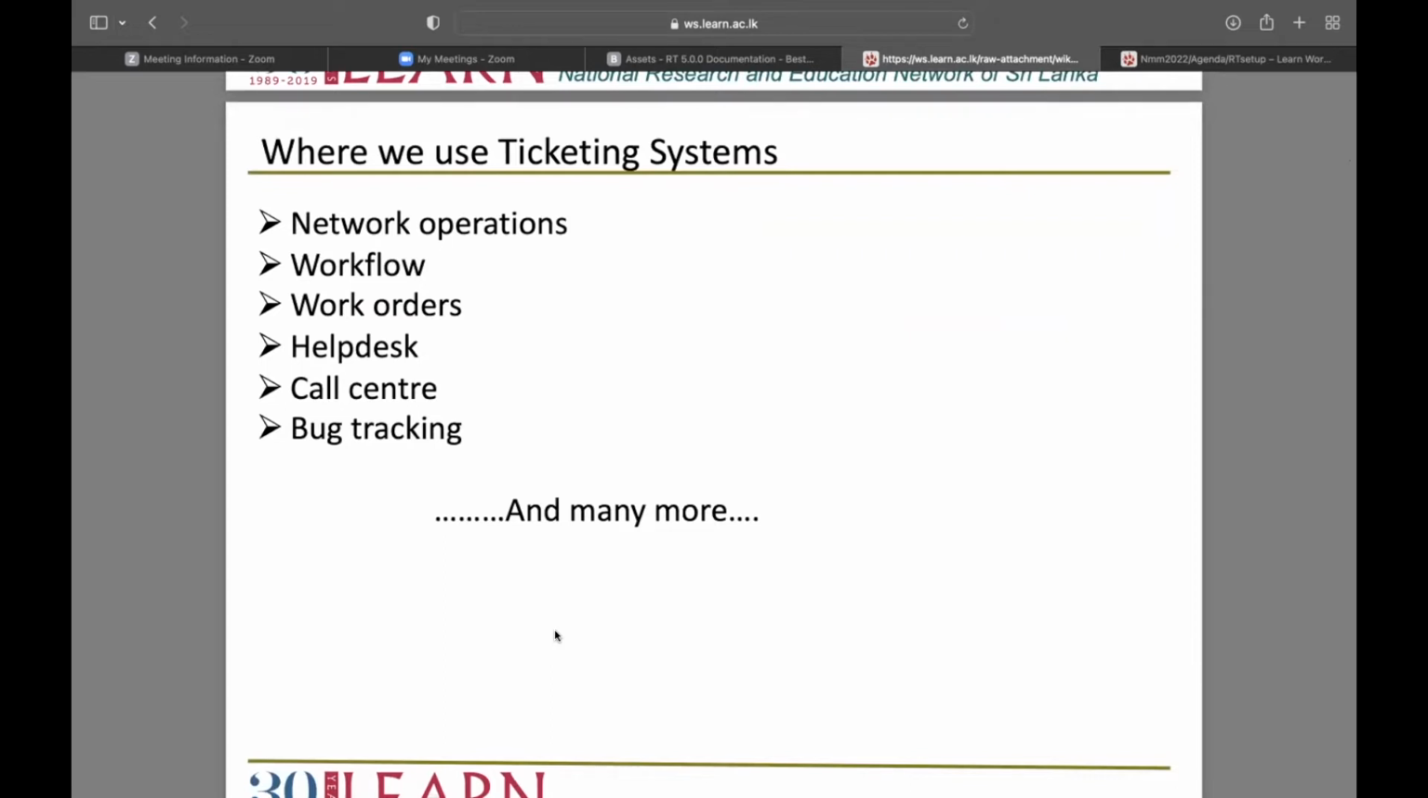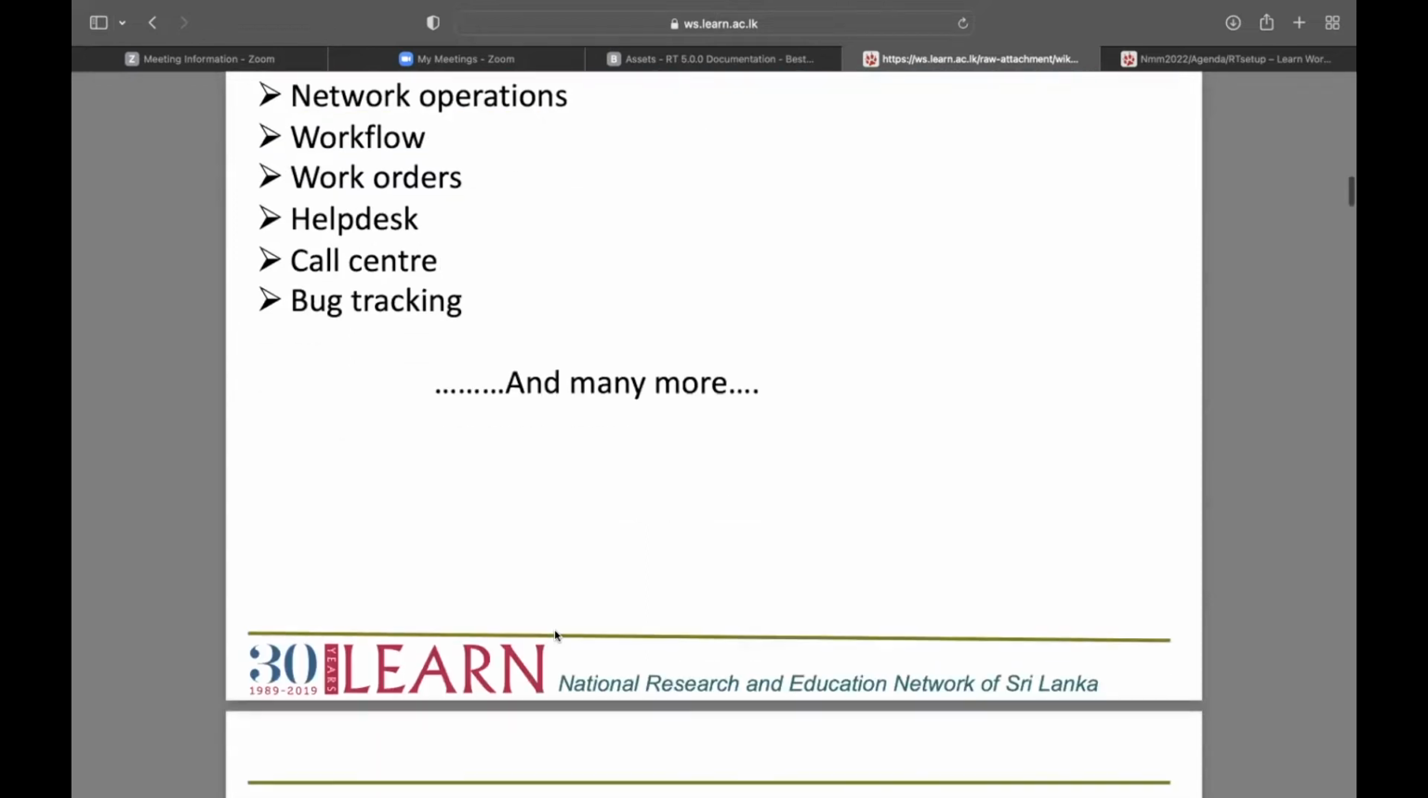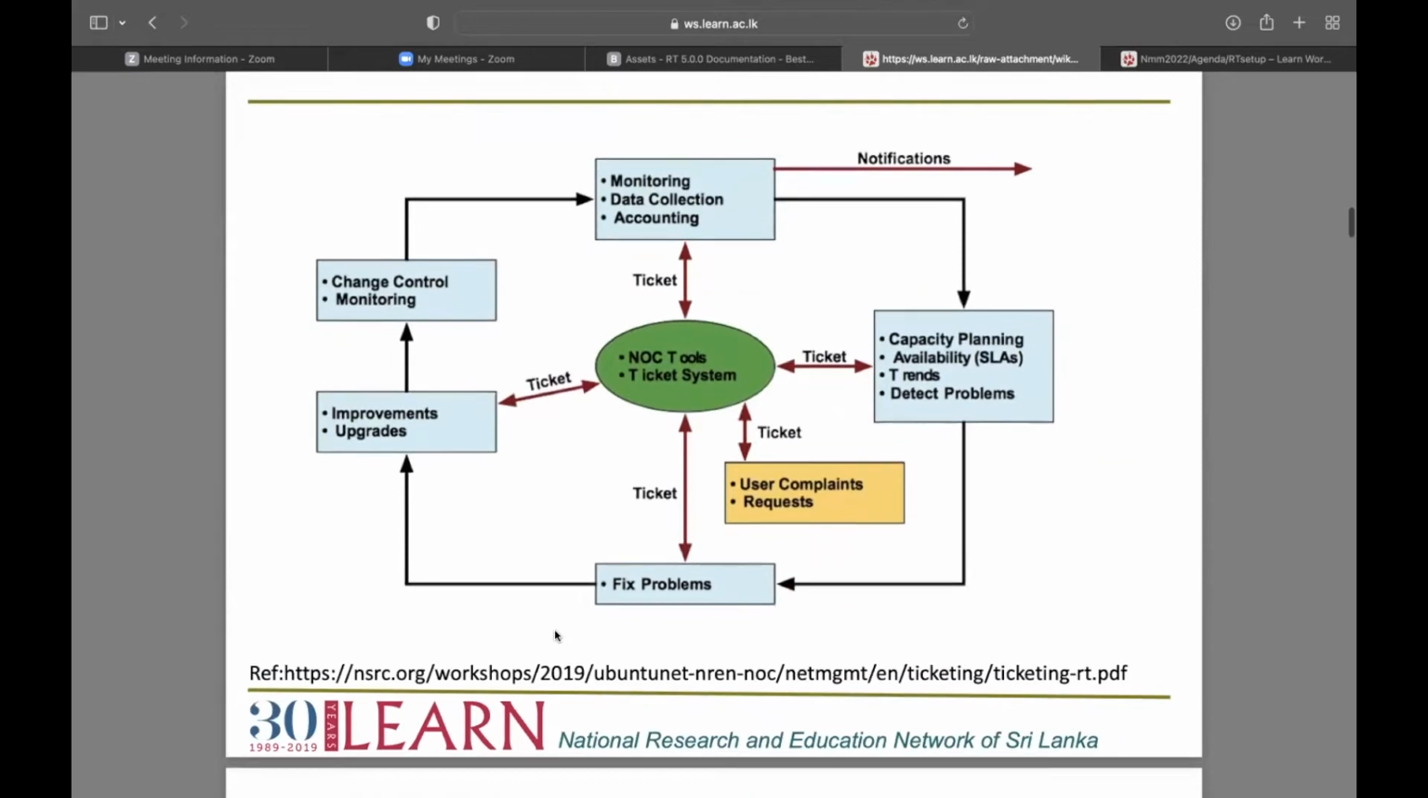So where are we using ticketing systems? Normally, as I said, it's kind of a help desk. We are using ticketing systems for network operations and workflow. Many don't use it for workflow, but we can also use it for workflow and work orders, as well as help desks and call centers, bug tracking, and so on. There are many more applications here. This is the basic idea of tickets.